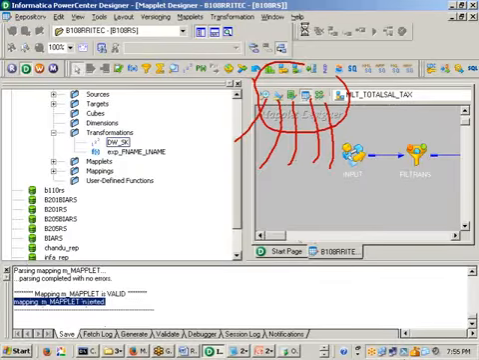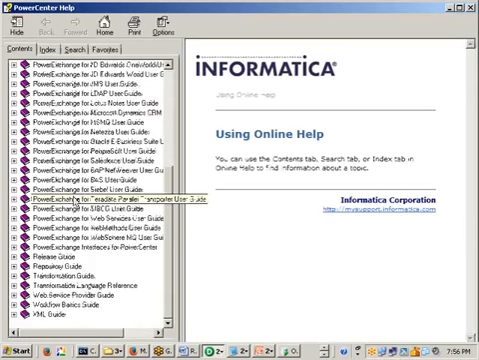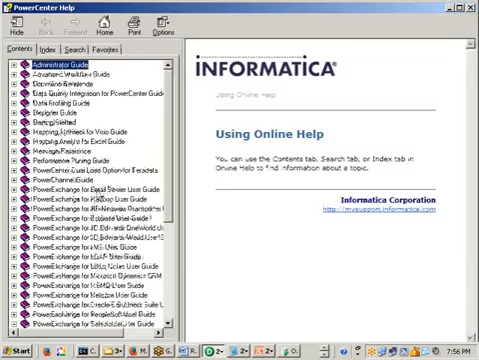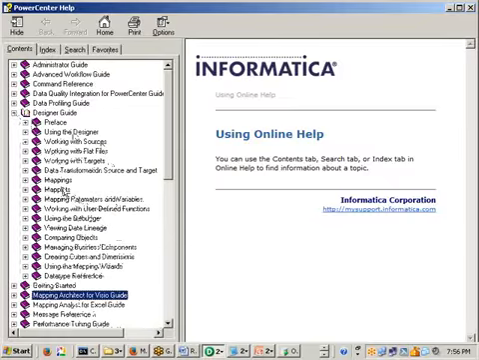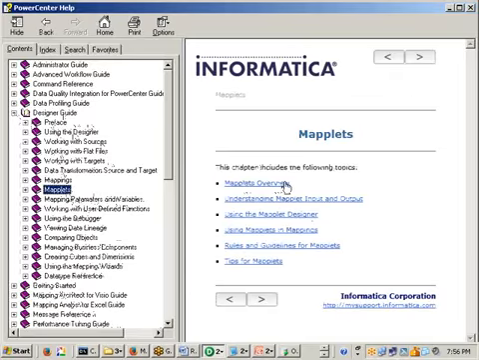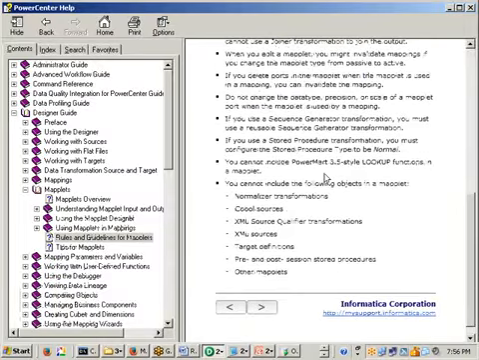I request you to go through the help contents. In the contents, for mapplet, a separate link is available. If you go and see the designer guide, you can see the mapplet link. It covers the mapplet overview, understanding mapplet input and output, using the mapplet designer, using mapplets in a mapping, rules and guidelines for mapplets, and tips for mapplets. Try to walk through this. Rules and guidelines are there, where they write some limitations.